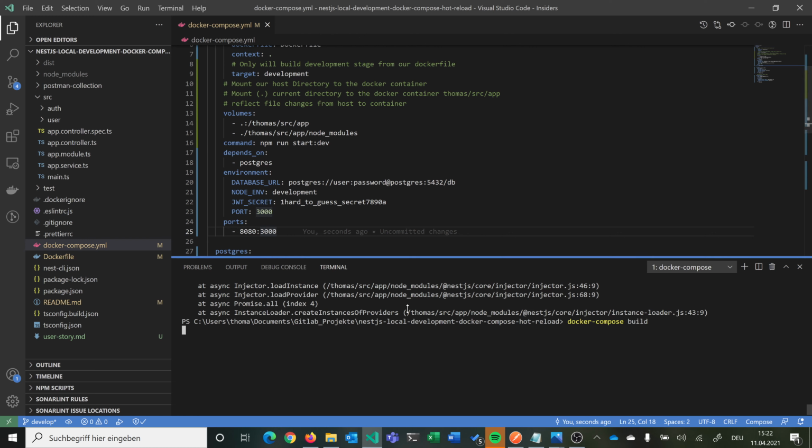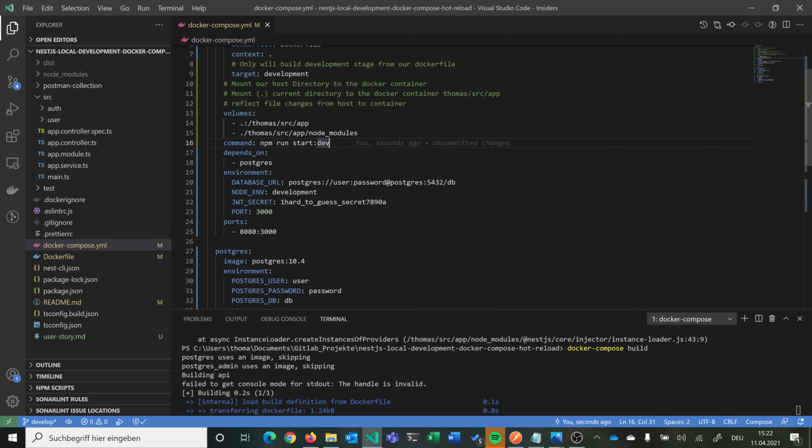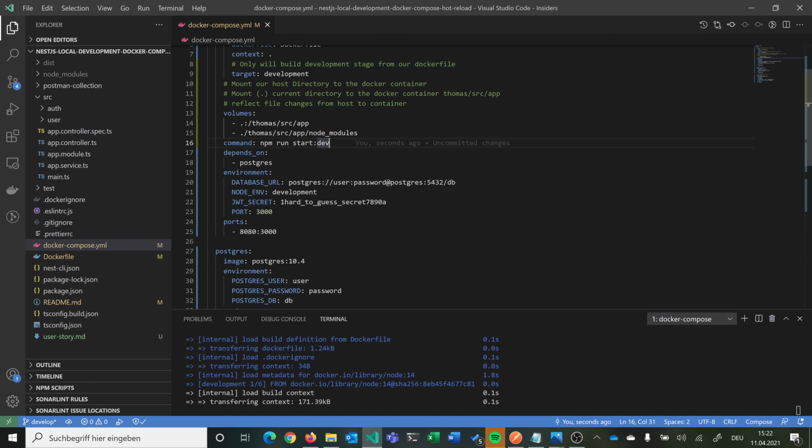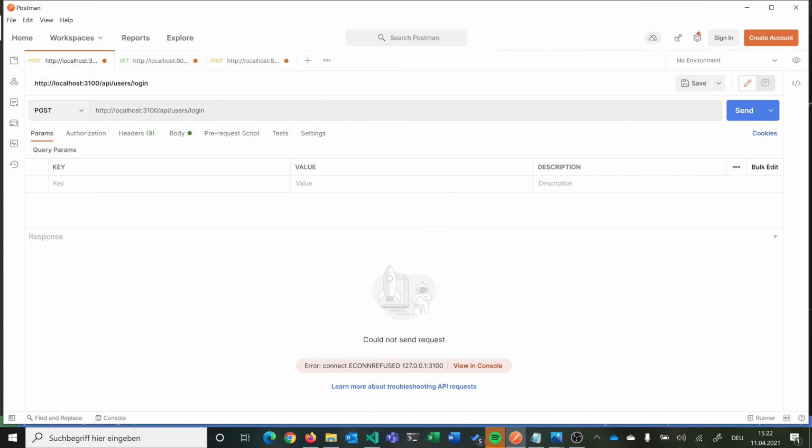and now we build all the stuff here. So this can take a while, then we will start it, and then if everything starts correctly, we can check here with Postman. I have prepared some requests, so for example, to make a GET to the users and check that we can only access the GET request with our valid JWT.